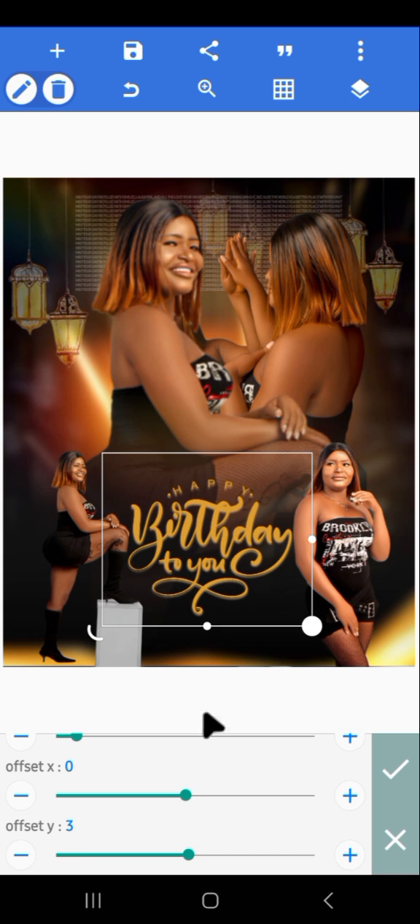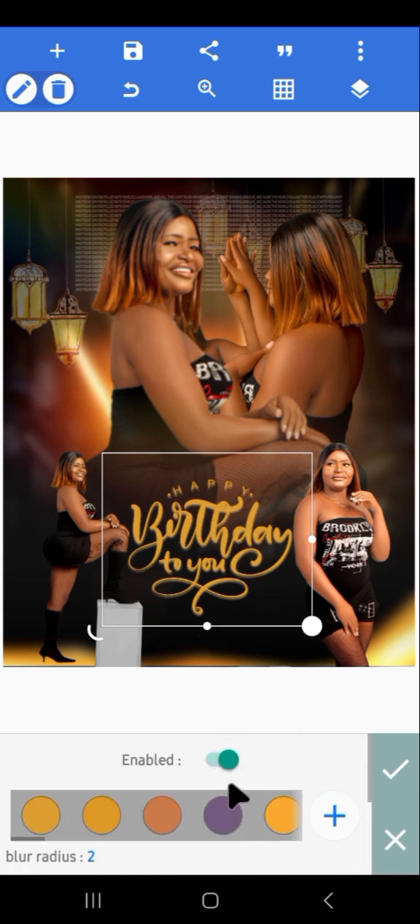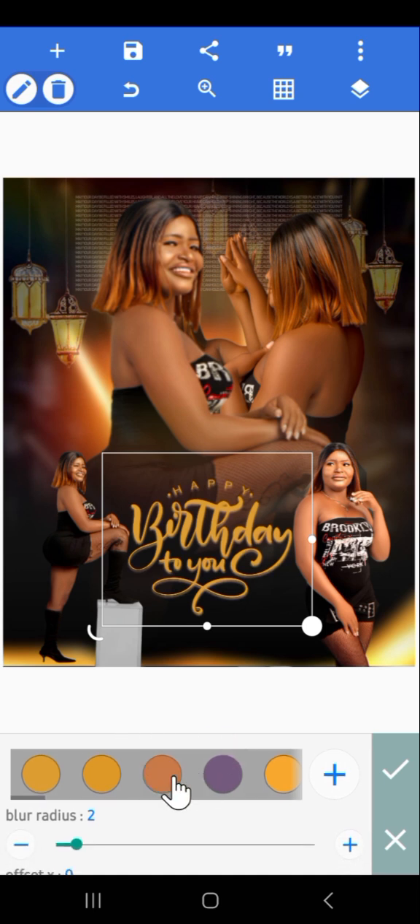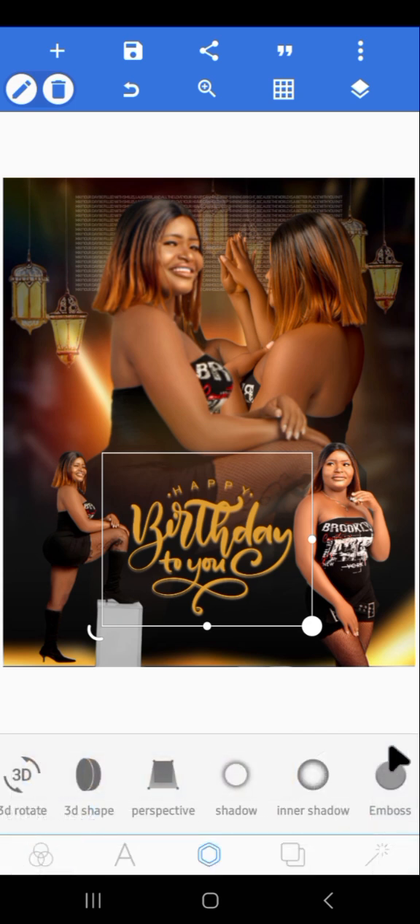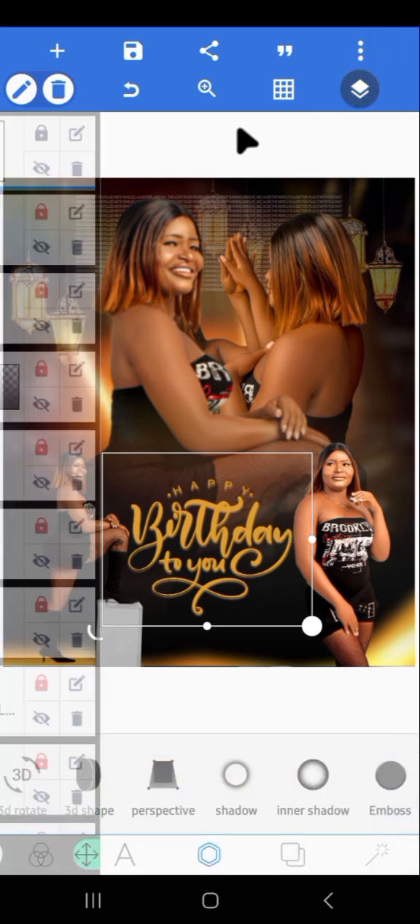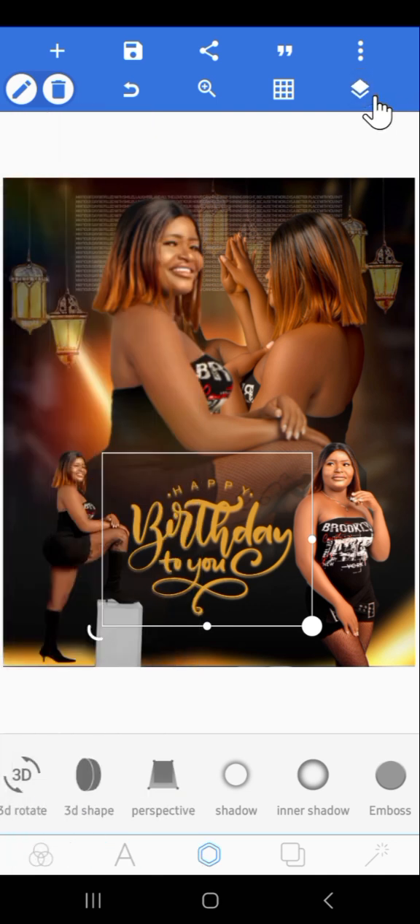You see that it has added some blur which you might not really see, but let me change the color so that you see it has added something. So just leave it with the color you like best that matches the design. Once you finish this, you can lock it up and then we are good.